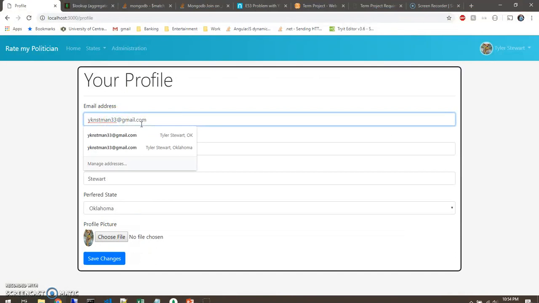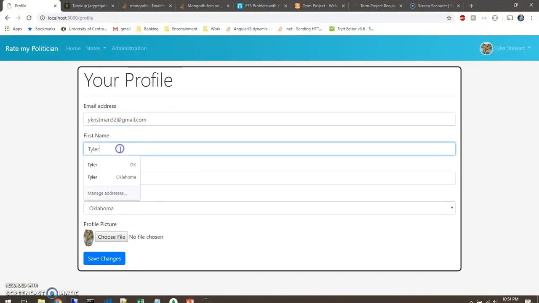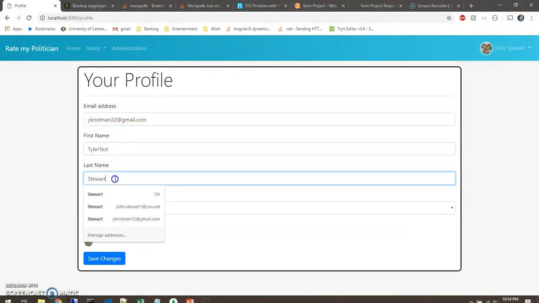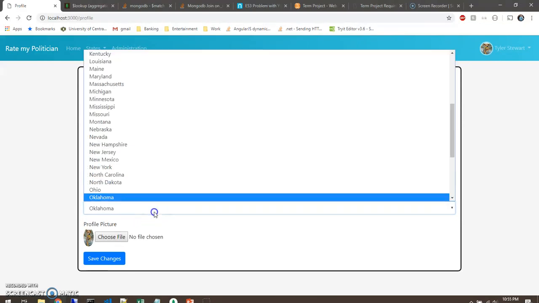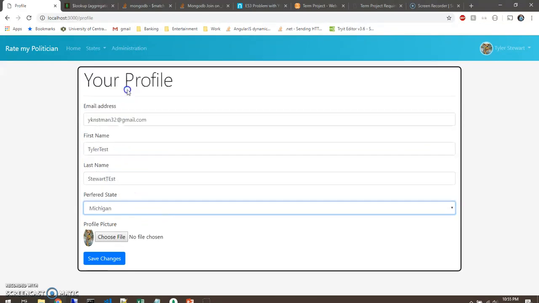So I can come in here and change my email. Change my name, my last name, and I can choose a different state. Let's choose Michigan.